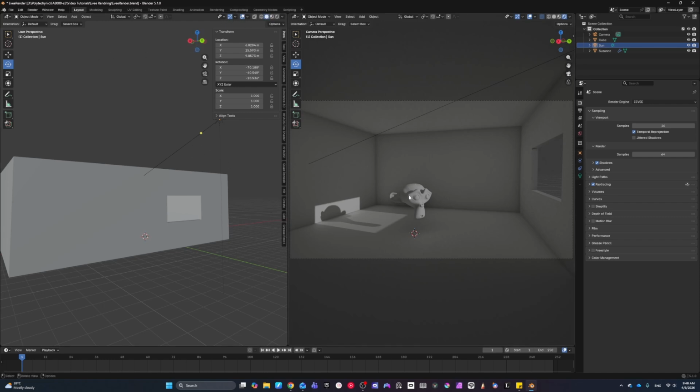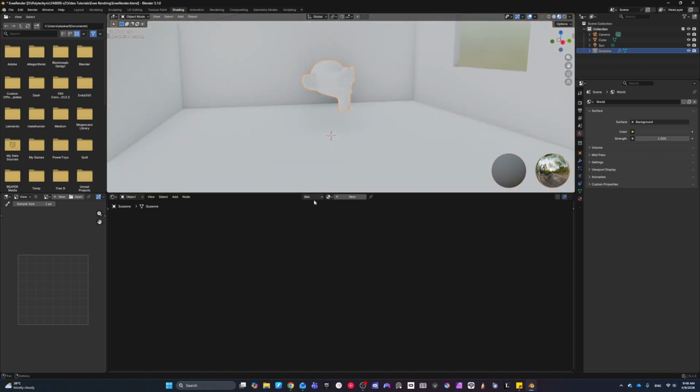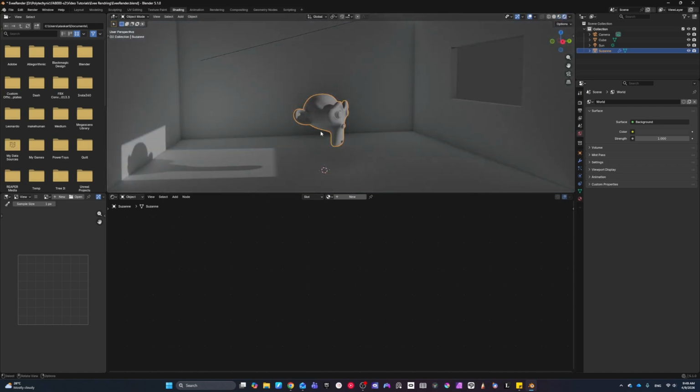So let's just try this very quickly. I have this scene with ray tracing. As you can see, I don't have any materials here. So I'll go to this monkey, I'll go to shading, and you can see because ray tracing is on, even in material preview we have ray tracing. But this is our real scene.